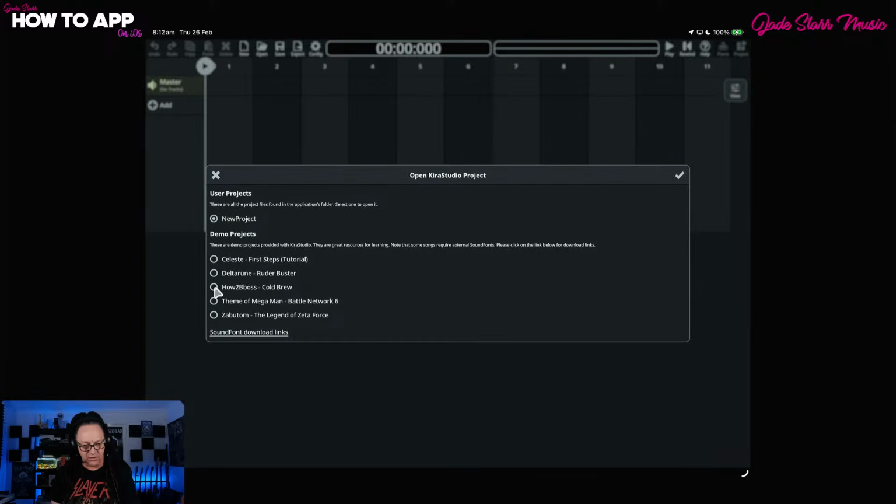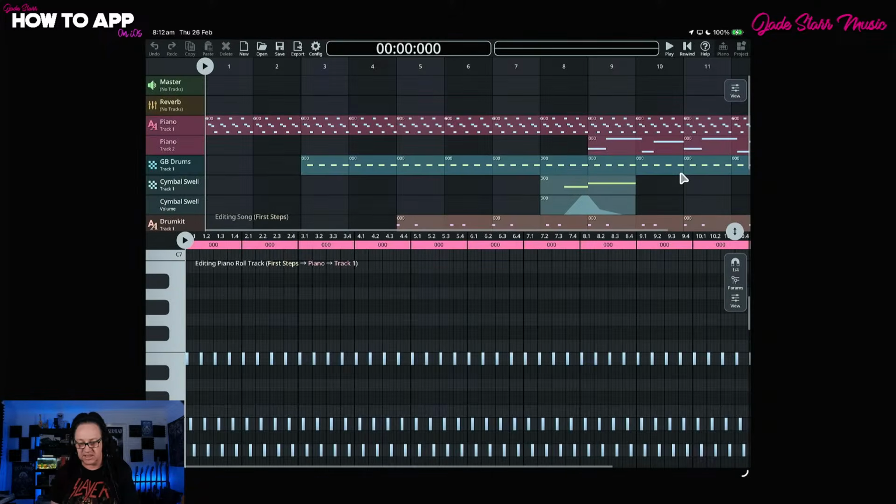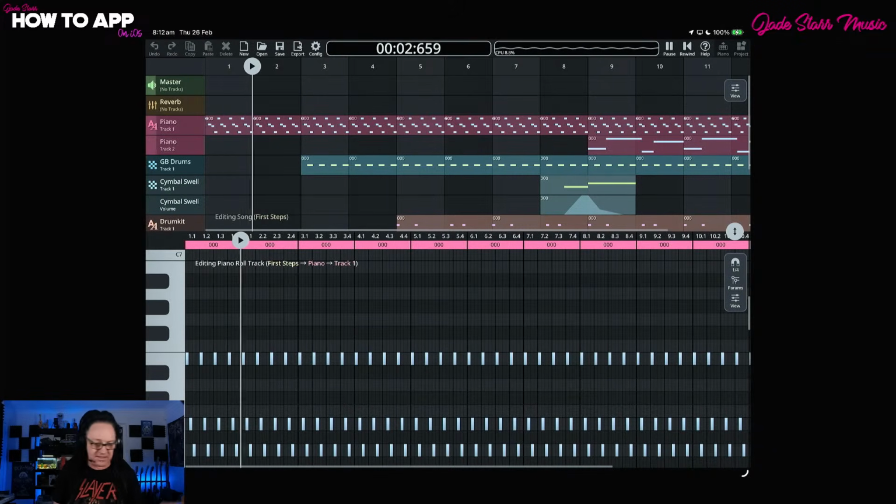And you've got 5 projects. You can also download SoundFonts and include those in here as well too. Let's just open this Celeste one, tick the box and hit play. This is the kind of stuff you can make with this.